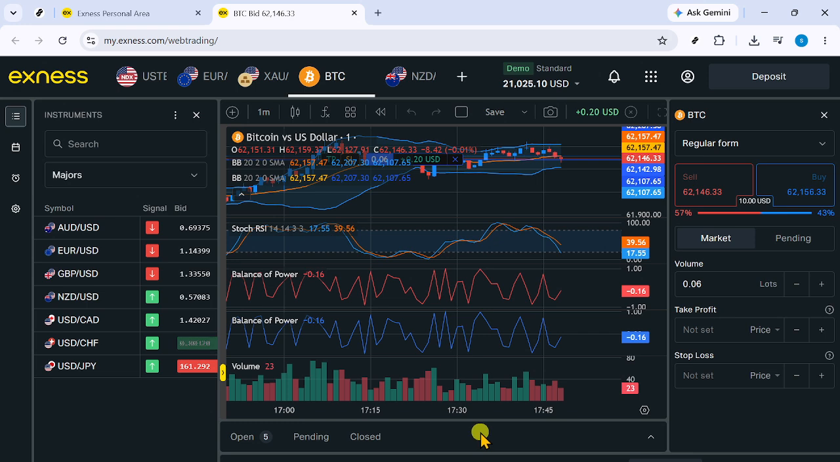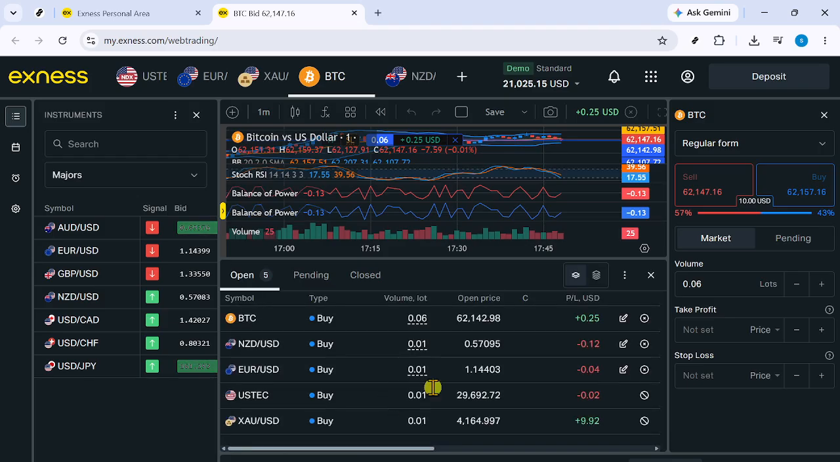As a final reminder, always double-check your trade details before confirming, especially the asset, volume, and risk settings to help avoid mistakes when entering the market.